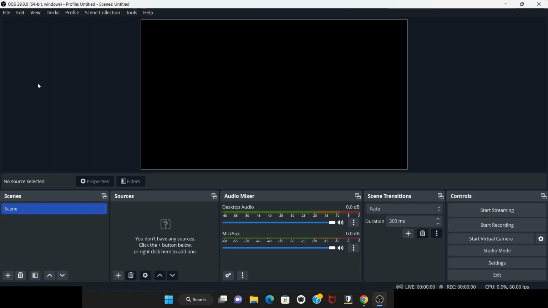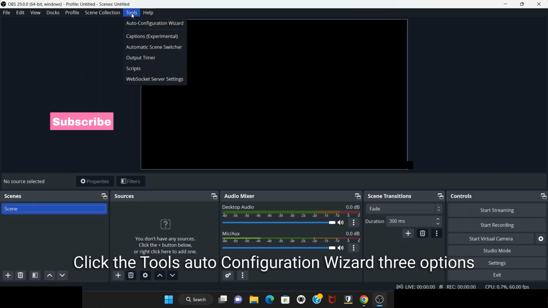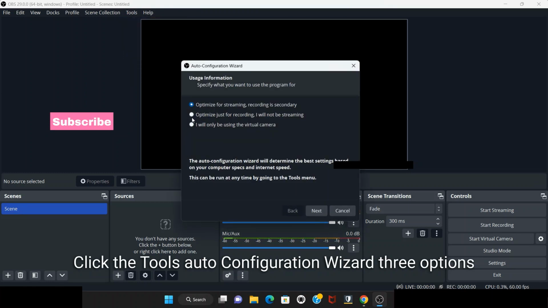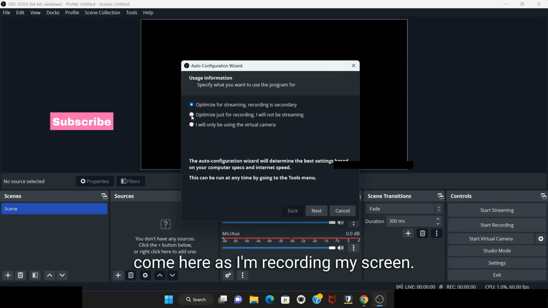Go to Tools, Auto Configuration Wizard. Three options come here. As I'm recording my screen, click on it, then Next.